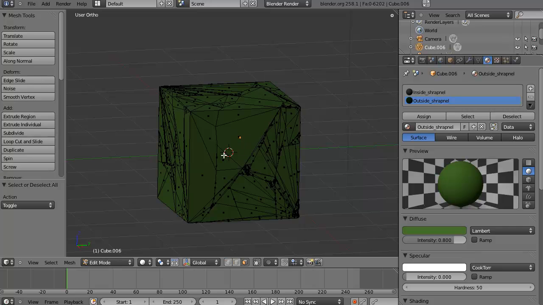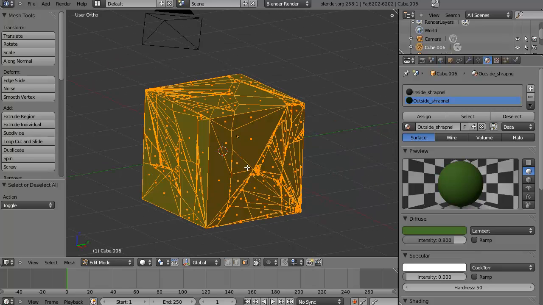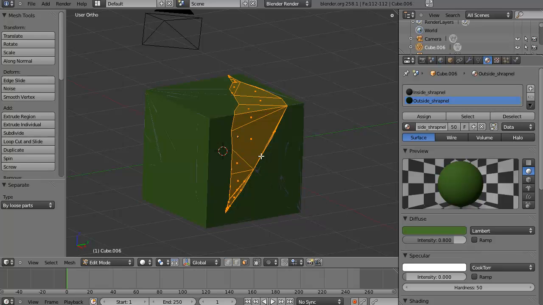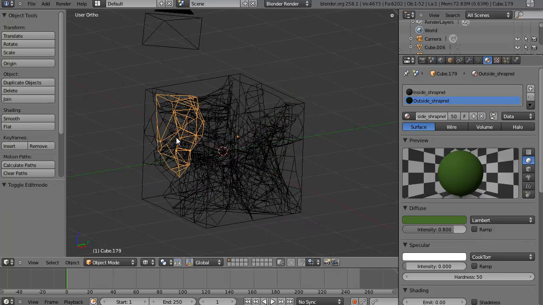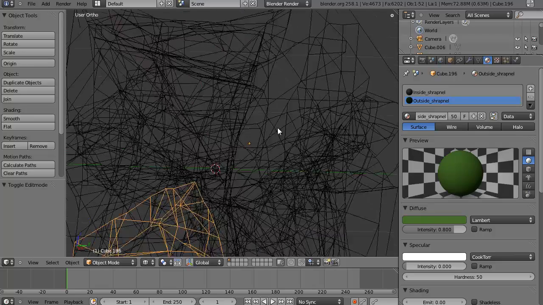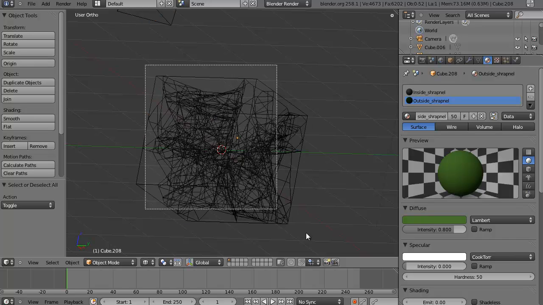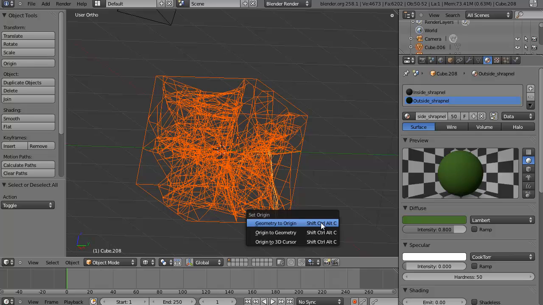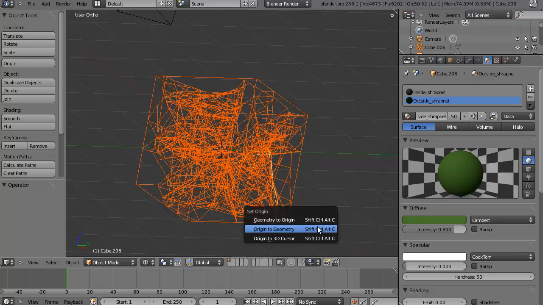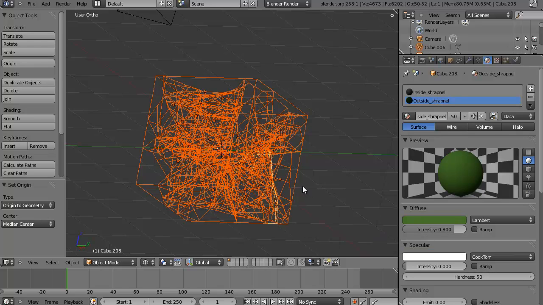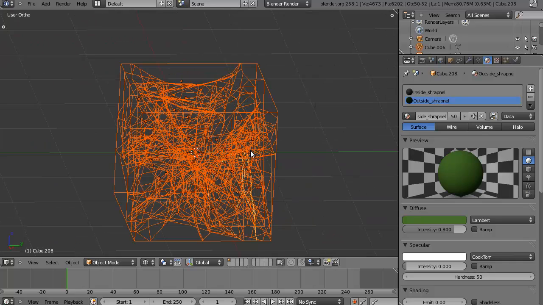Now to separate these back to their individual objects, I'm going to select all of it at once, hit P, and select by loose parts. Okay, and it's now given us back each one of those individual pieces. The only problem is that the origin point is now set the same for all of them, one center origin point there. So I'm going to select all of them again, hit Control, Shift, Alt, C, and then select Geometry to Origin. Whoops, no I'm not. I've just forgotten, I had a complete memory blank. Anyway, it's the middle one, Origin to Geometry.